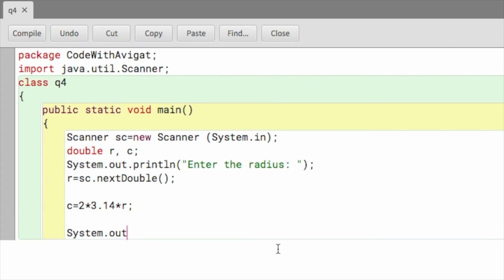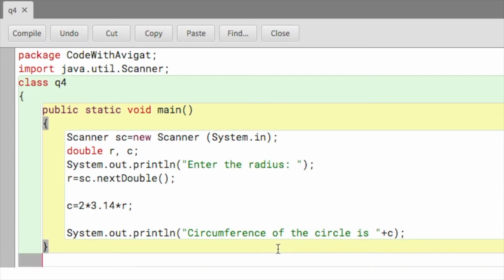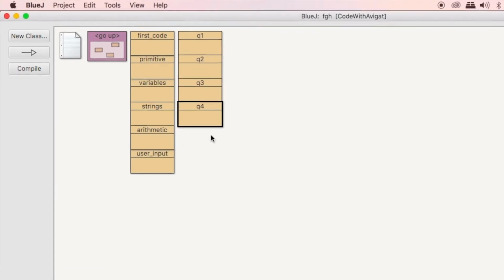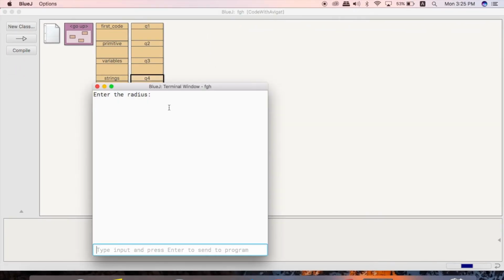Now I'll just print the circumference. I will write "Circumference of the circle is", and I'll give plus c. I'll just close the program. Let's check this now. Void main. Enter the radius. Let's say 7. Circumference of the circle is 43.96.